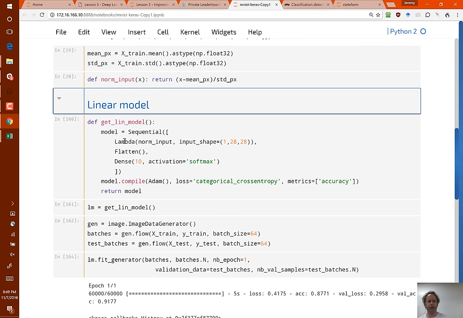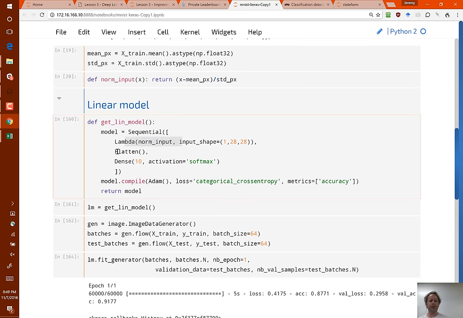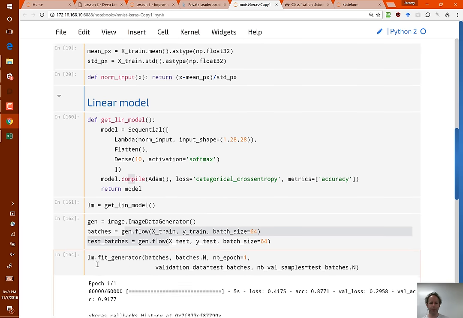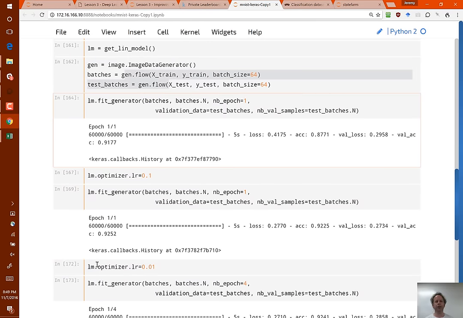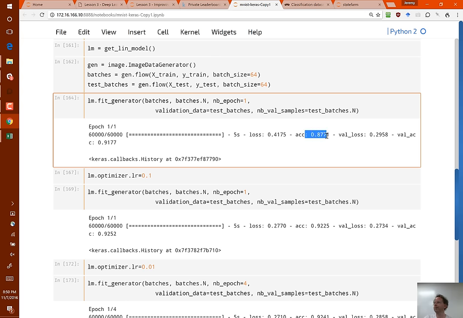A linear model needs to normalize the input and needs to flatten it, because I'm not going to treat it as an image, I'm going to treat it as a single vector. Then I create my one dense layer with 10 outputs, compile it, grab my batches, and train my linear model. Generally speaking, the best way to train a model is to start by doing one epoch with a pretty low learning rate. The default learning rate is 0.001, which is actually a pretty good default. So nearly all of the time I just accept the default learning rate and do a single epoch. That's enough to get it started.